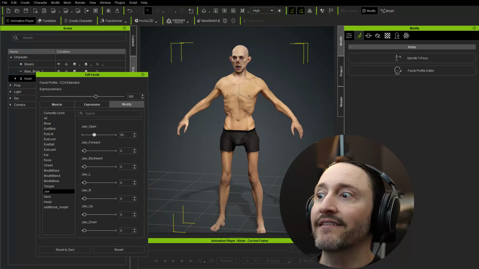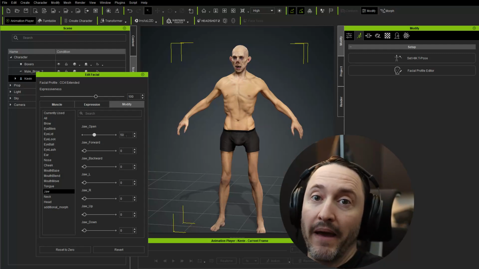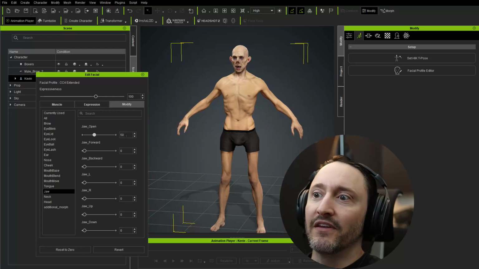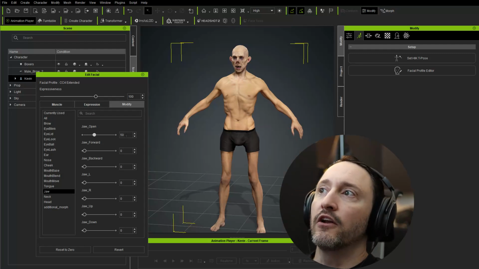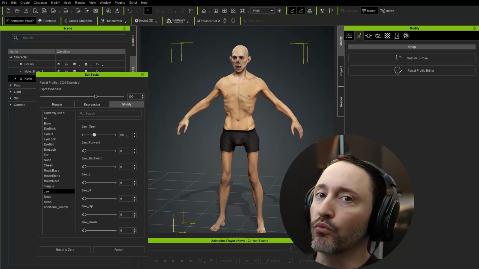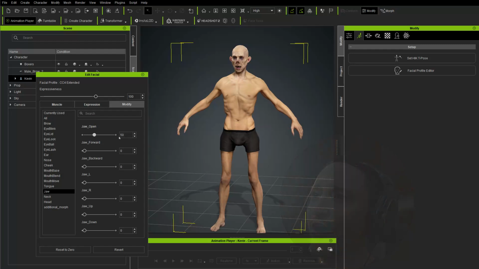That way, if I accidentally leave my ZBrush file in a bad state, or I save the ZBrush file with his mouth open, I know I can always go back in here, open this mouth, relink, and then close it again if I need to. So anyway, long story short, Jaw Open at 50.